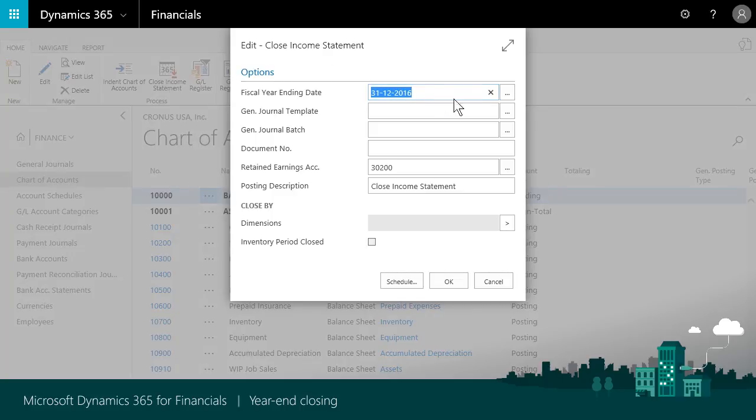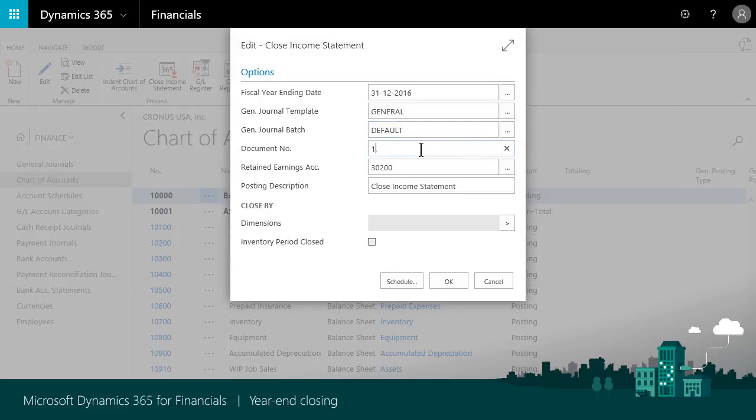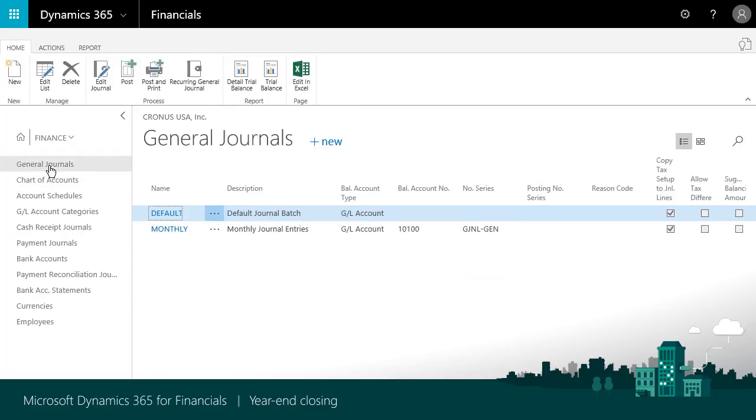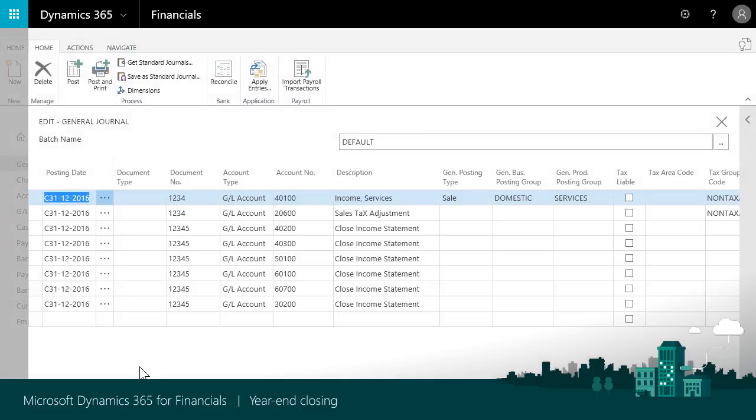We'll fill in the fiscal year ending data, select a journal template, a journal batch, give it a document number, and select the retained earnings account. Financials generates a general journal we can review before posting. All entries are marked as closing entries. If we didn't specify a retained earnings account in the batch job, we'll enter a line with a balancing entry that posts the net income to the correct general ledger account.